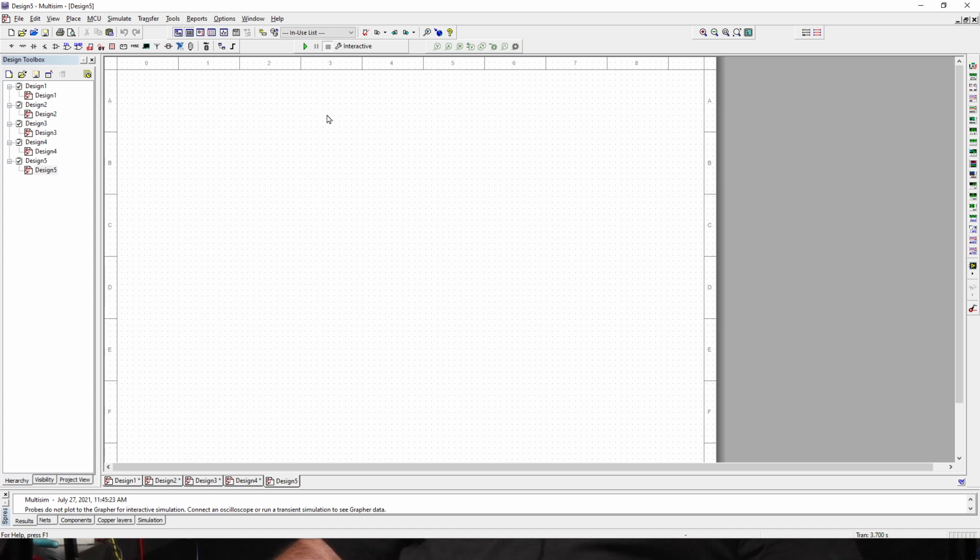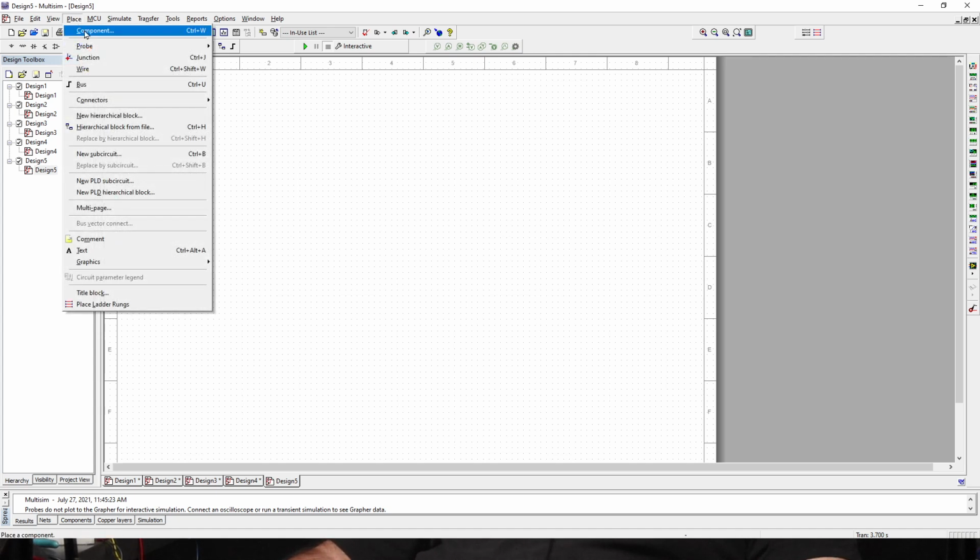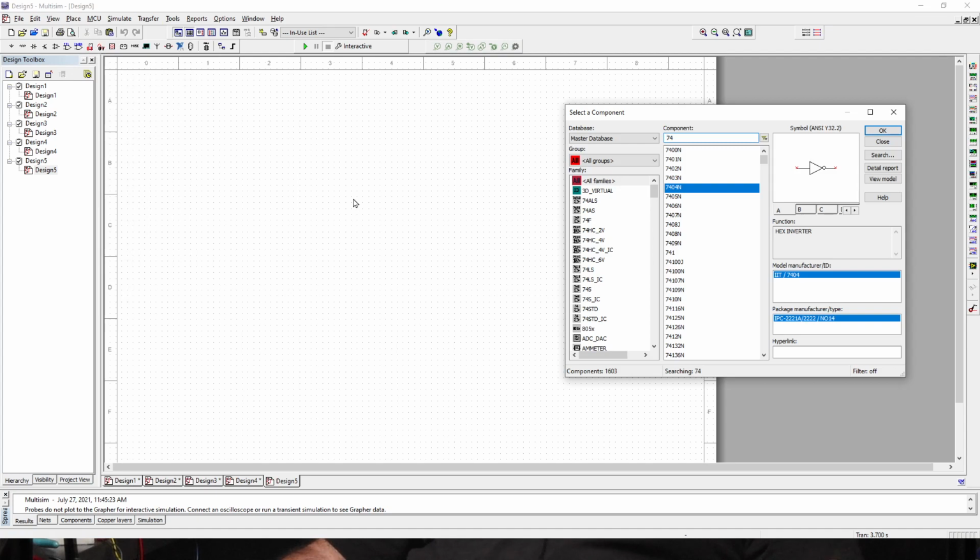Okay, let's create ourselves a pulse generator. We have a clean slate set up in the Multisim software. So let's place some parts first. Place component, and we have the inverter set up, but let's just start with the AND gate.